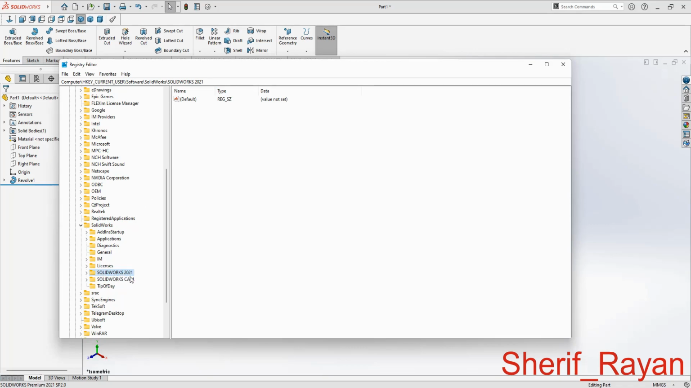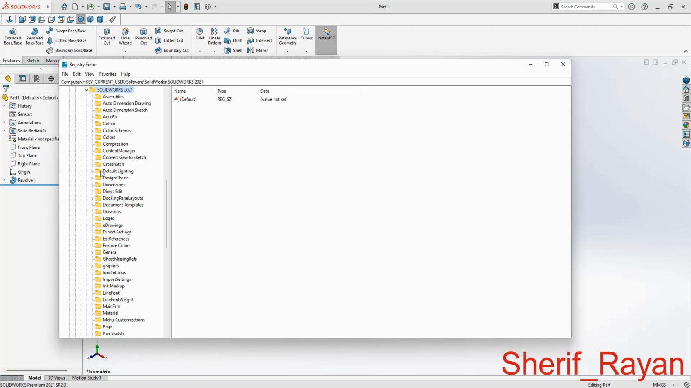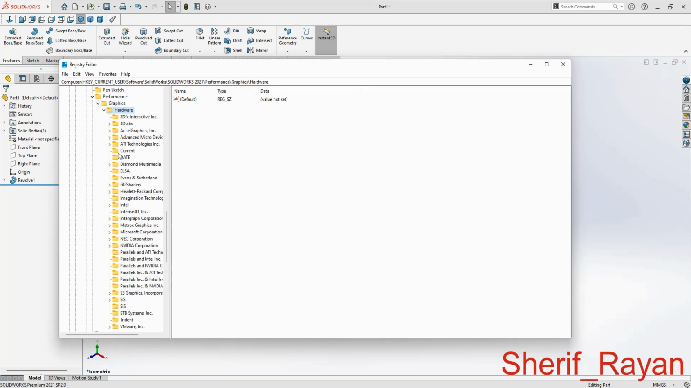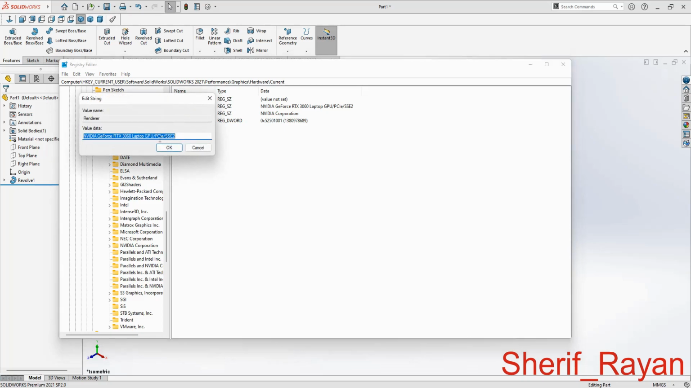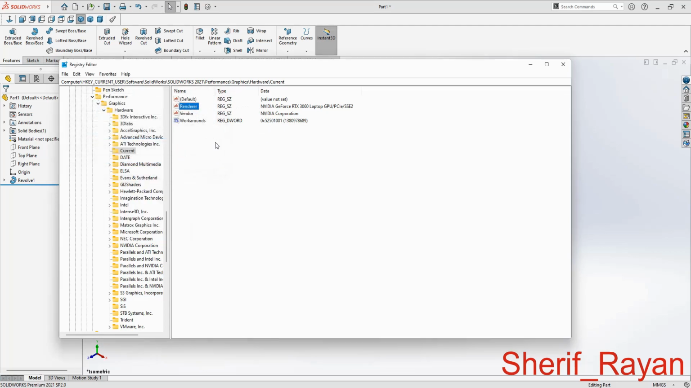Okay, so for SolidWorks 2021, when we go inside, we search for Performance. Once inside Performance, we will see a folder called Graphics. We go inside, then Hardware, we go inside as well. Then we go to Current. There's a folder here called Current. We will check one value inside, it must always be there, called Render. We double click on it, copy this one, then press OK. We do not change anything in here.